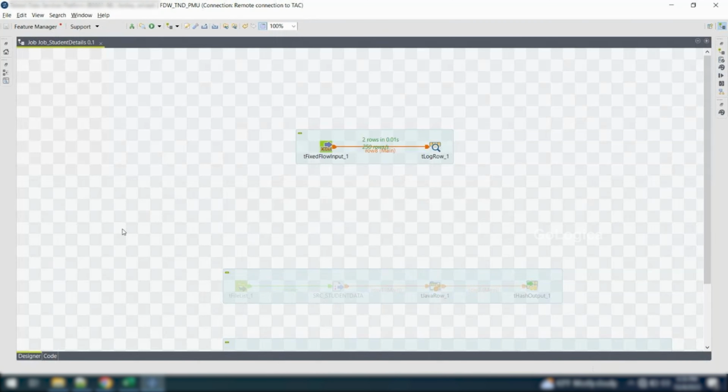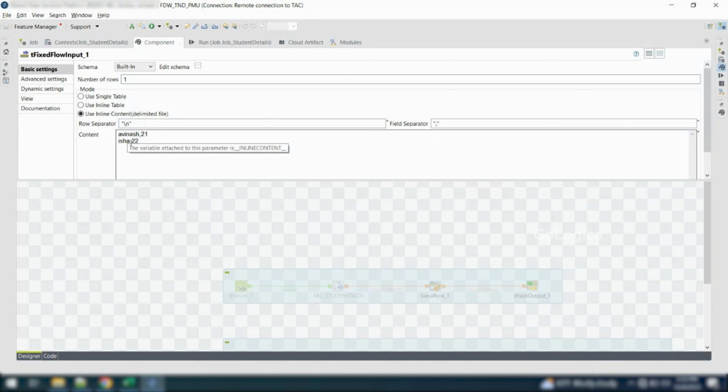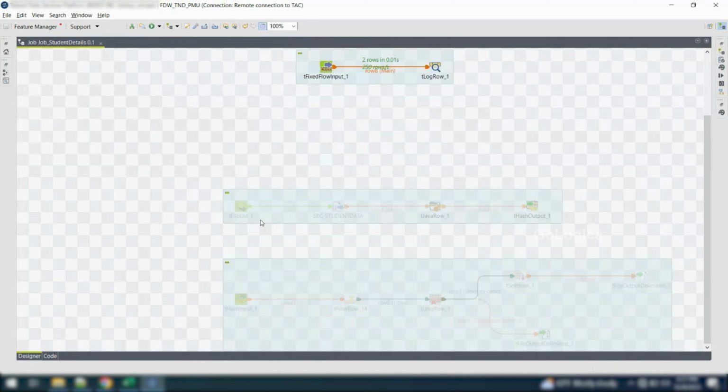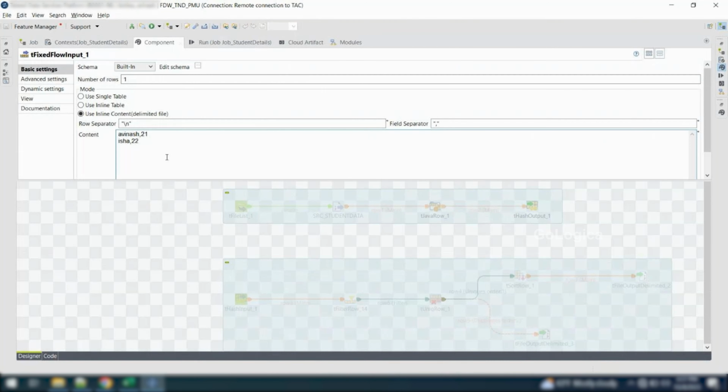I want you to tell me where you will use tFixedFlowInput. For example, you are using tFileInputDelimited and you know the data, the data will never change. Then what you will do is edit the schema and write the data here, right? Then that tFixedFlowInput will act as your source.